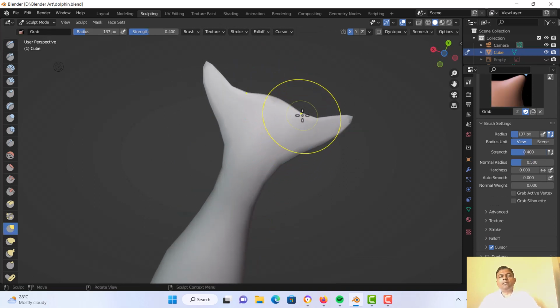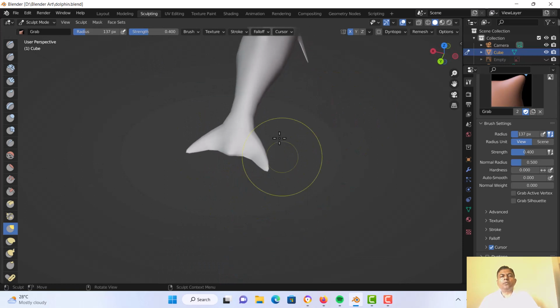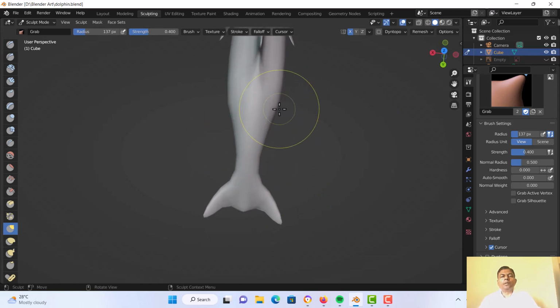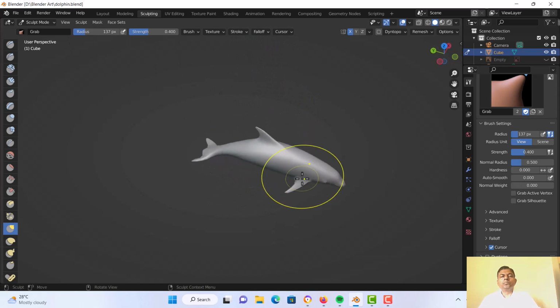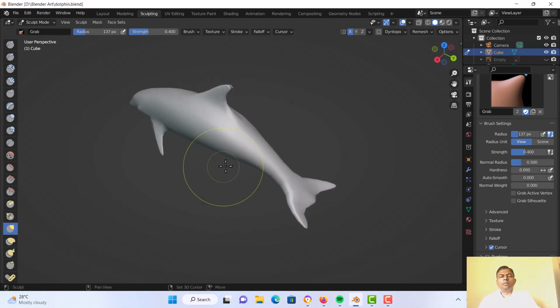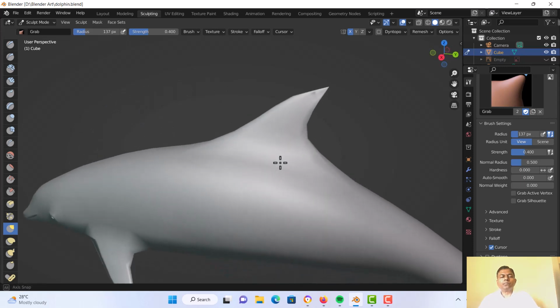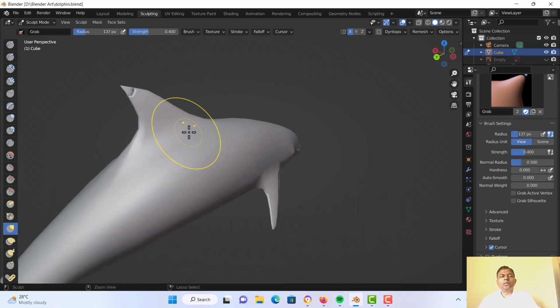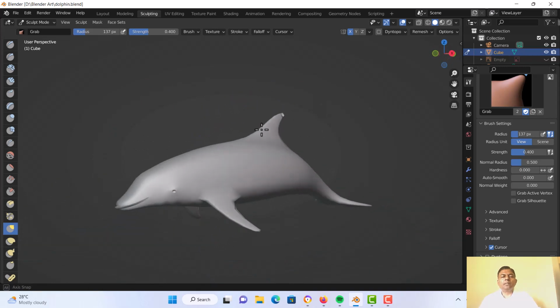Maybe with Z, we could grab it and shape it. We're almost done with the shaping of the tail. Maybe a little more. Grabbing and shaping. G is the shortcut for grab, then smooth out. This may not be so much. Okay, we'll leave it there.